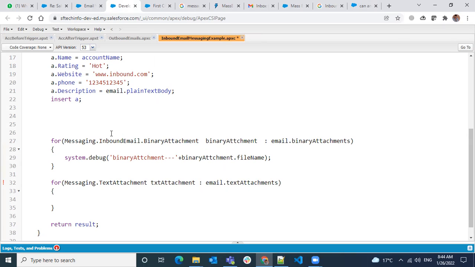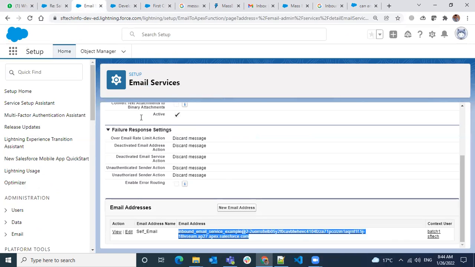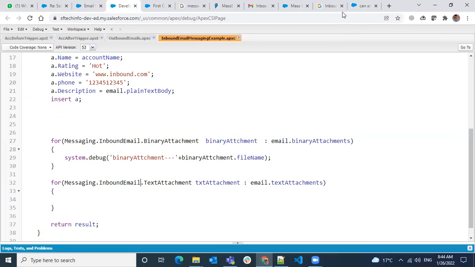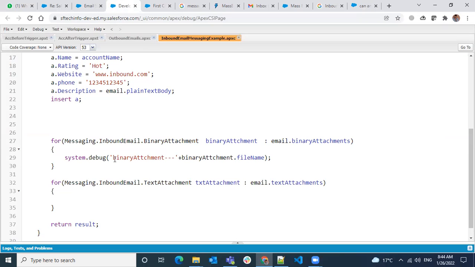Now here also it has to be of type inbound email and then text attachment. And then when we have this, we're going to add this as an attachment, but with the file name and a body, that's it. Remaining all as is. I have something called attachment. I'm not sure whether it will work here or not. Let's try it out here.